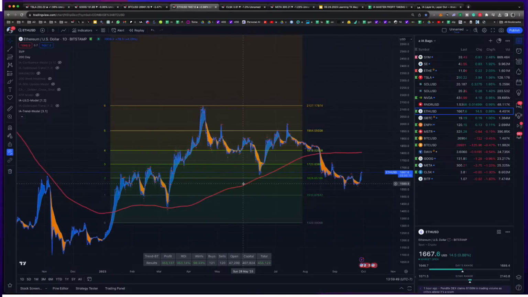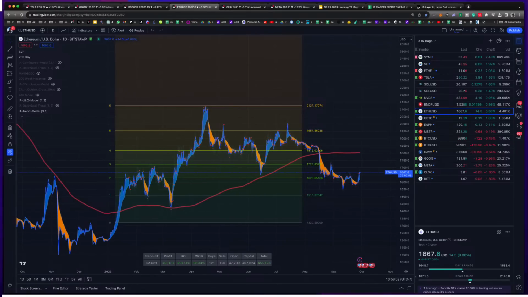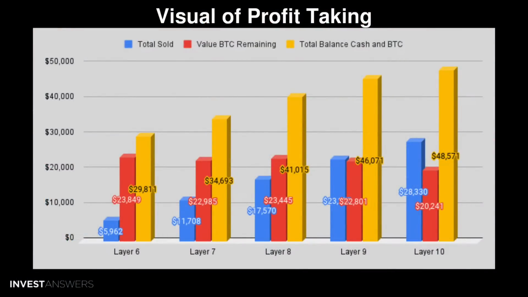That was the layer. So here, Ethereum, a different kettle of fish a little bit. Oh, I almost forgot, by the way. I have a visual. Sorry, jumping around because I'm doing this for the first time this way, but I want to share with you the visual of what the profit taking looks like. You have in blue the total amount sold per layer. In red, you have the value of Bitcoin remaining at the current price per layer. And then yellow is the total balance of cash and Bitcoin.